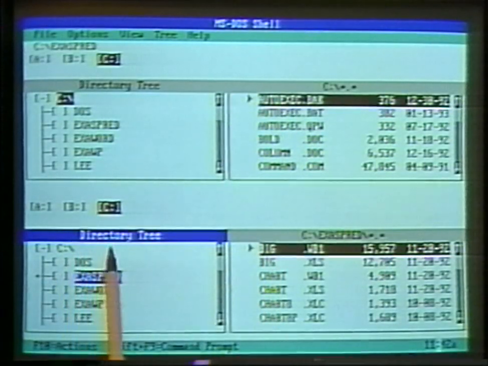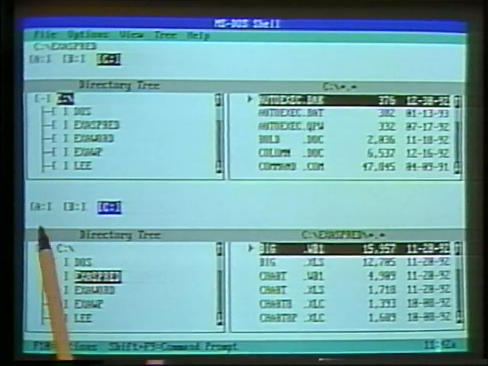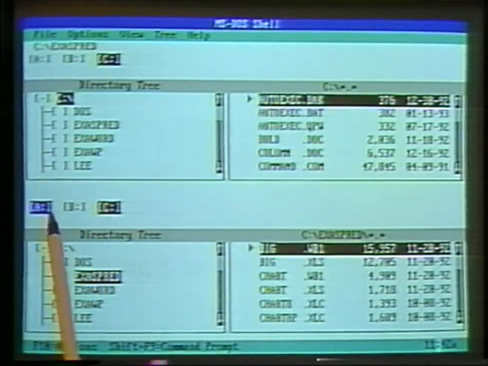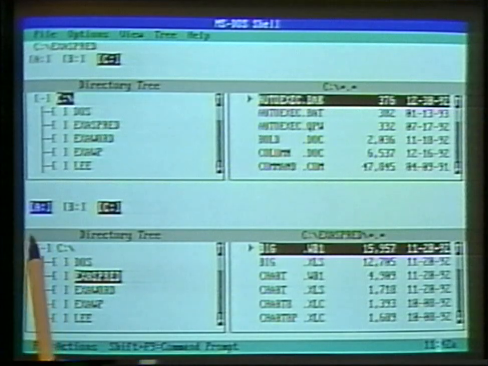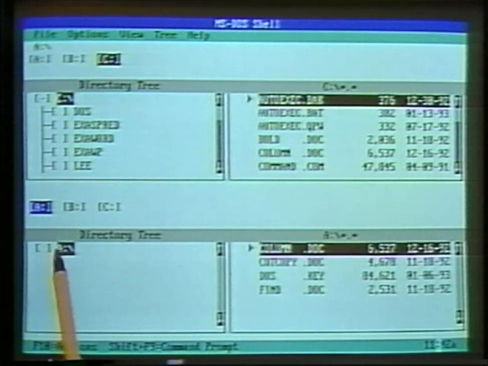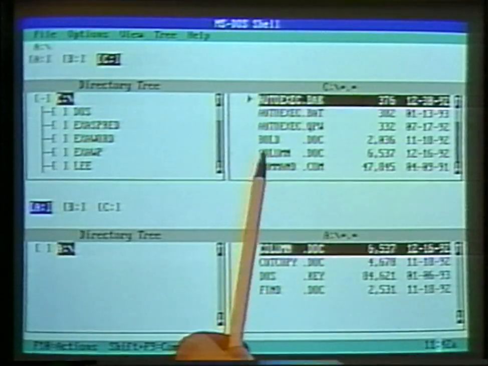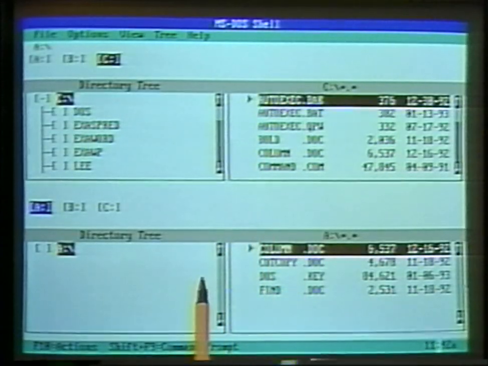Using Shift-Tab to move back up to here, let's move to a different disk drive. Let's move to A and hit Enter. Now it's showing us what's on the A drive. And this is a convenient way to view what's on more than one drive.